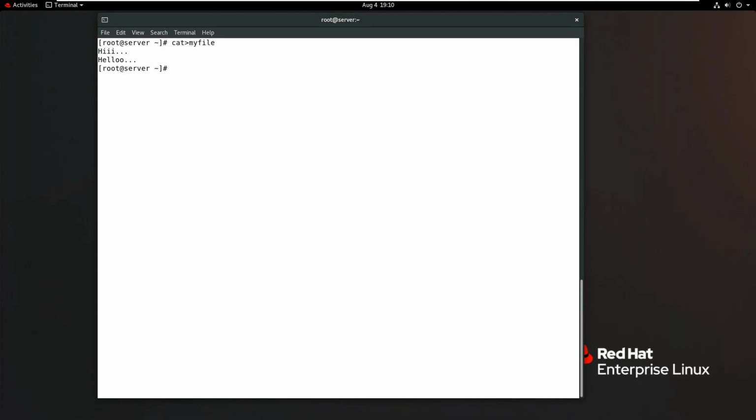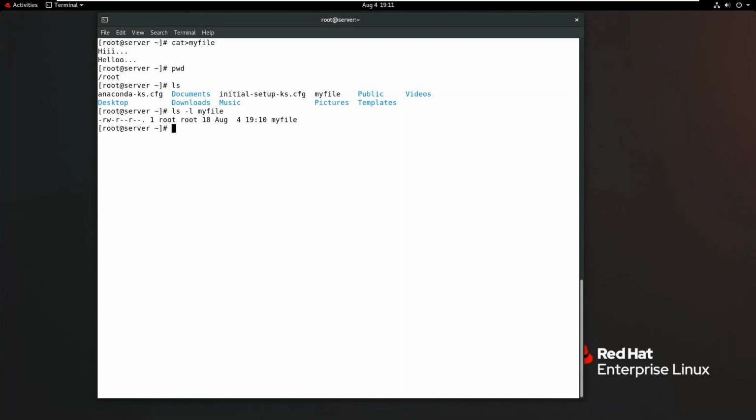Then where exactly is myfile created? We can check with pwd, the present working directory. The file has been created under the root location. And how do you know which files are there? ls is the command. If you want to get the complete file properties, ls -l myfile is the option to check the file properties. Okay, this is the cat command to create a file.